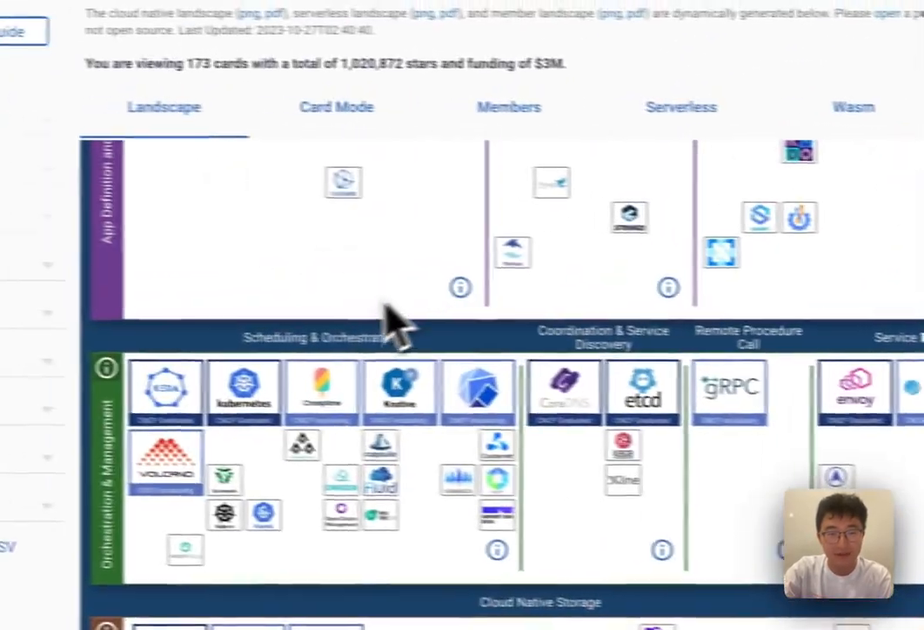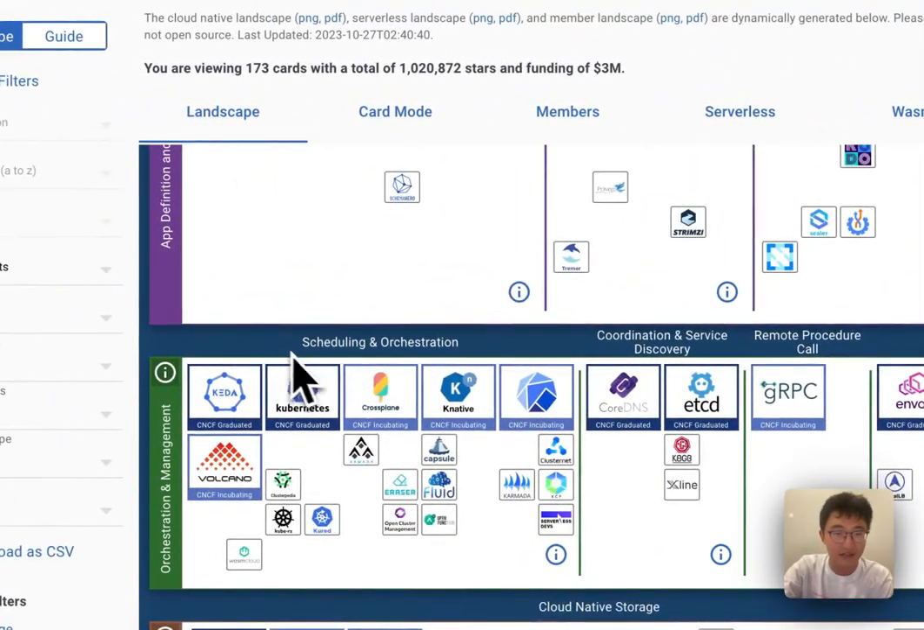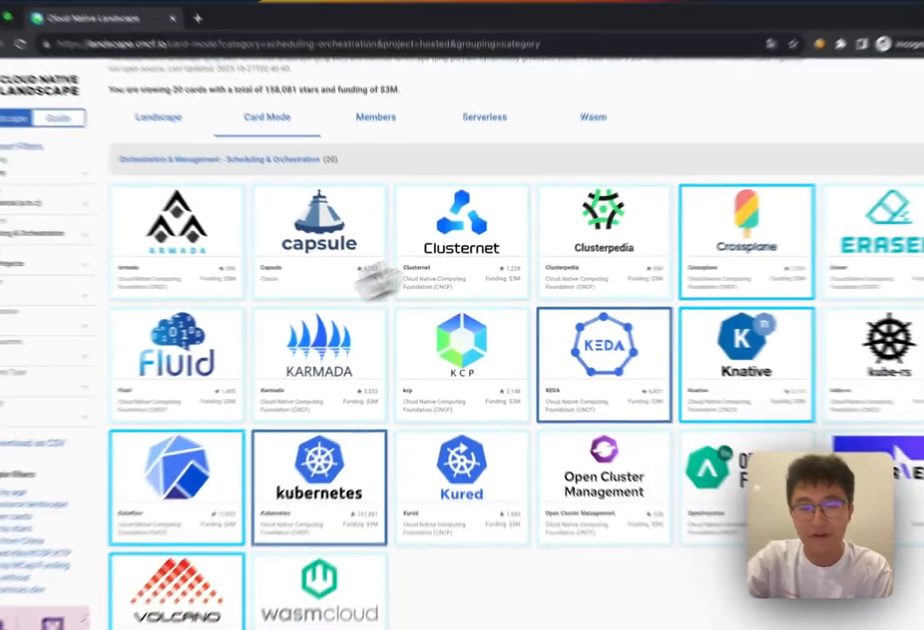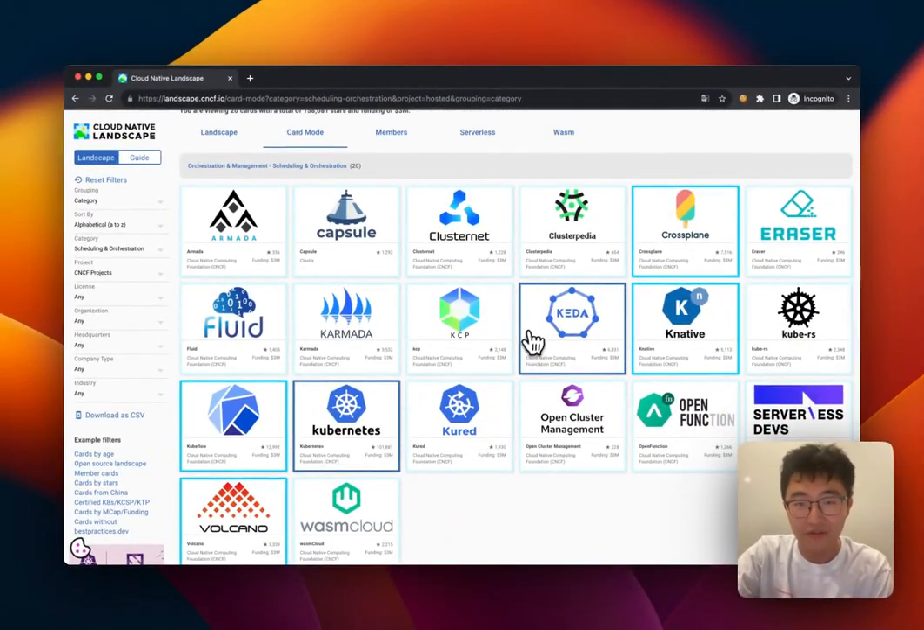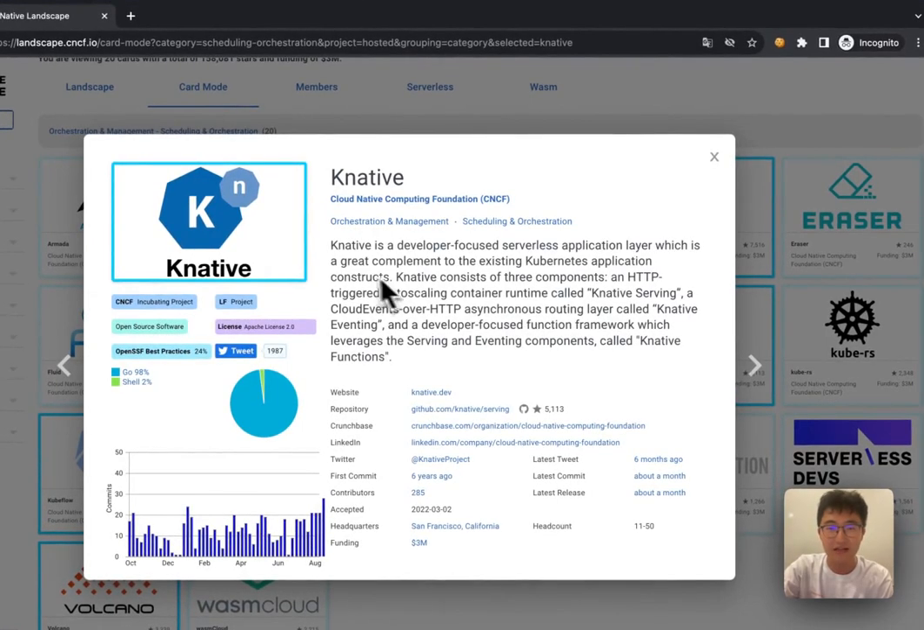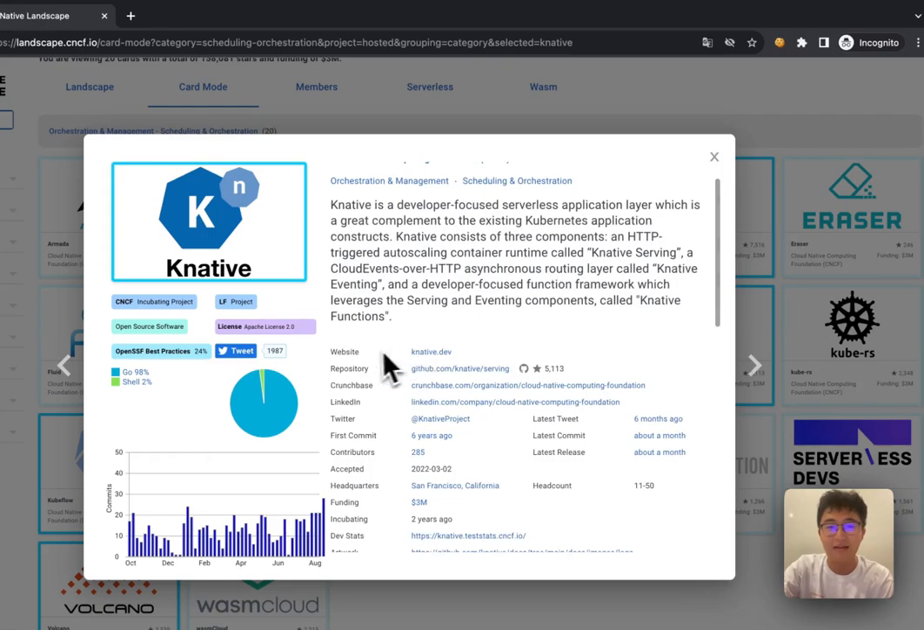For example, if you are interested in scheduling and orchestration, you can just directly click on the card here and you can find all the projects here. If you are interested in any of them, you can just click on that, and there's a short description of what the project is doing, and here's their website and also the GitHub repository.